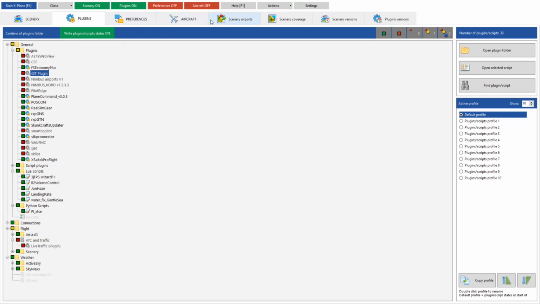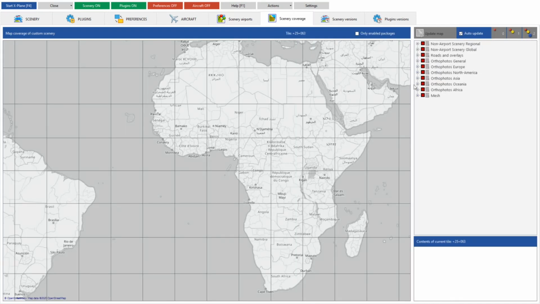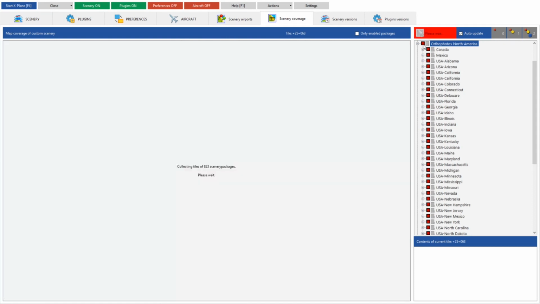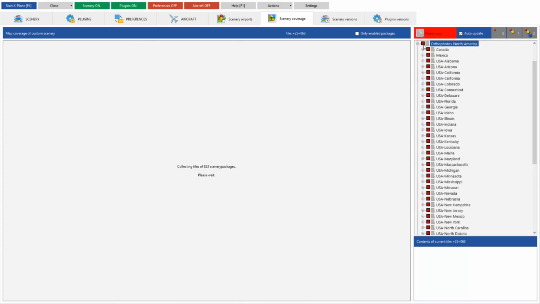The other thing that I do is I manage my airports here on the Scenery Airports tab. I can see if I have duplicates, and I can see the order of airports, etc. It's very handy. And then, of course, we come over here to the Scenery Coverage tab. And, for example, I can click on North America, and I can say, oh, show me all of the ortho photo that I have in the States right now. So I go ahead and click on Ortho North America. I enable it.